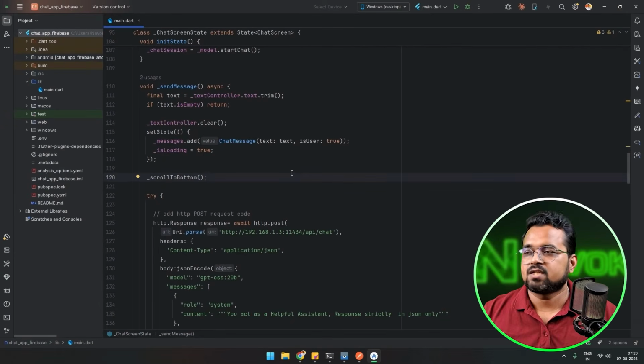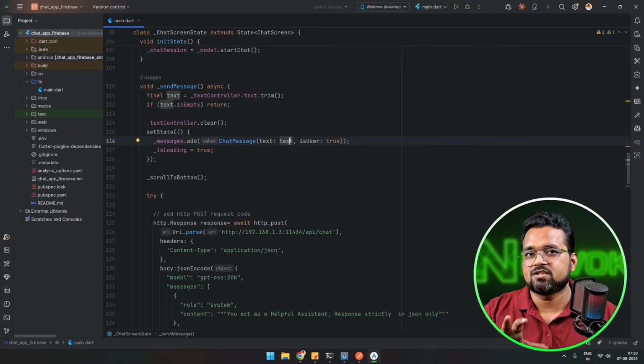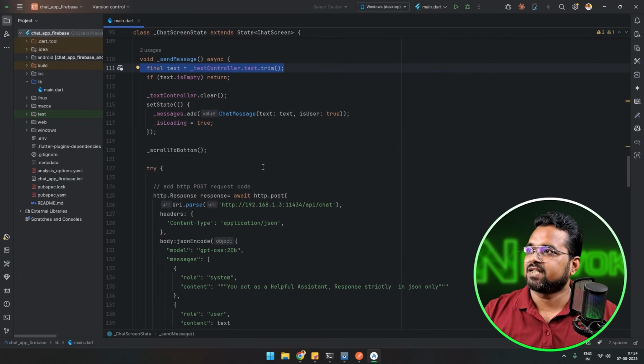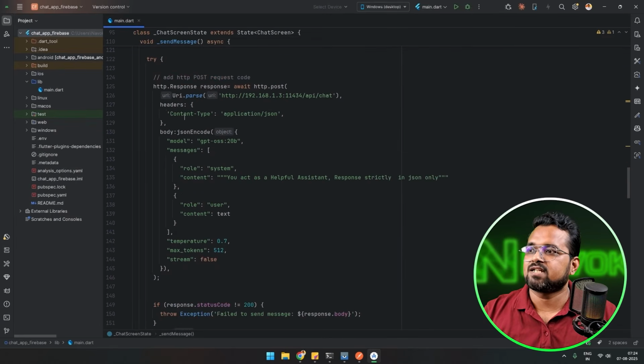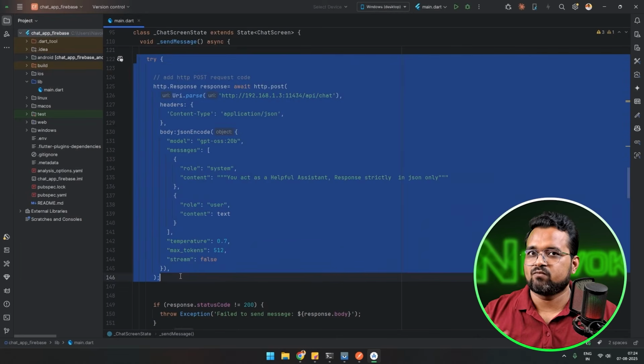Now open the Flutter project. This is a basic template of a chat UI in the Flutter application. We are going to focus on the API part and not the UI part, so you can get the UI application directly from the GitHub link given in the description. When the user clicks send, I am going to pass this text and send it to the GPT OSS model for the response.